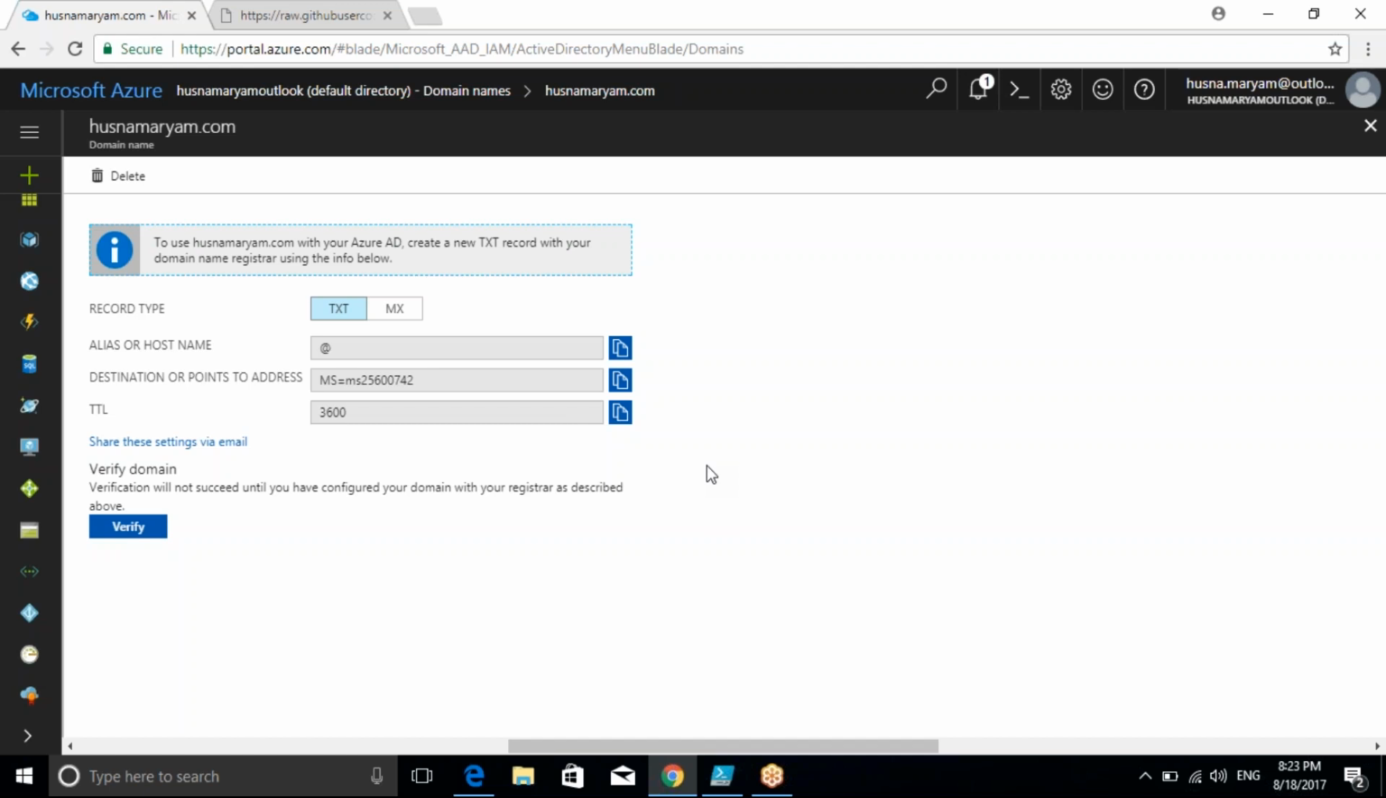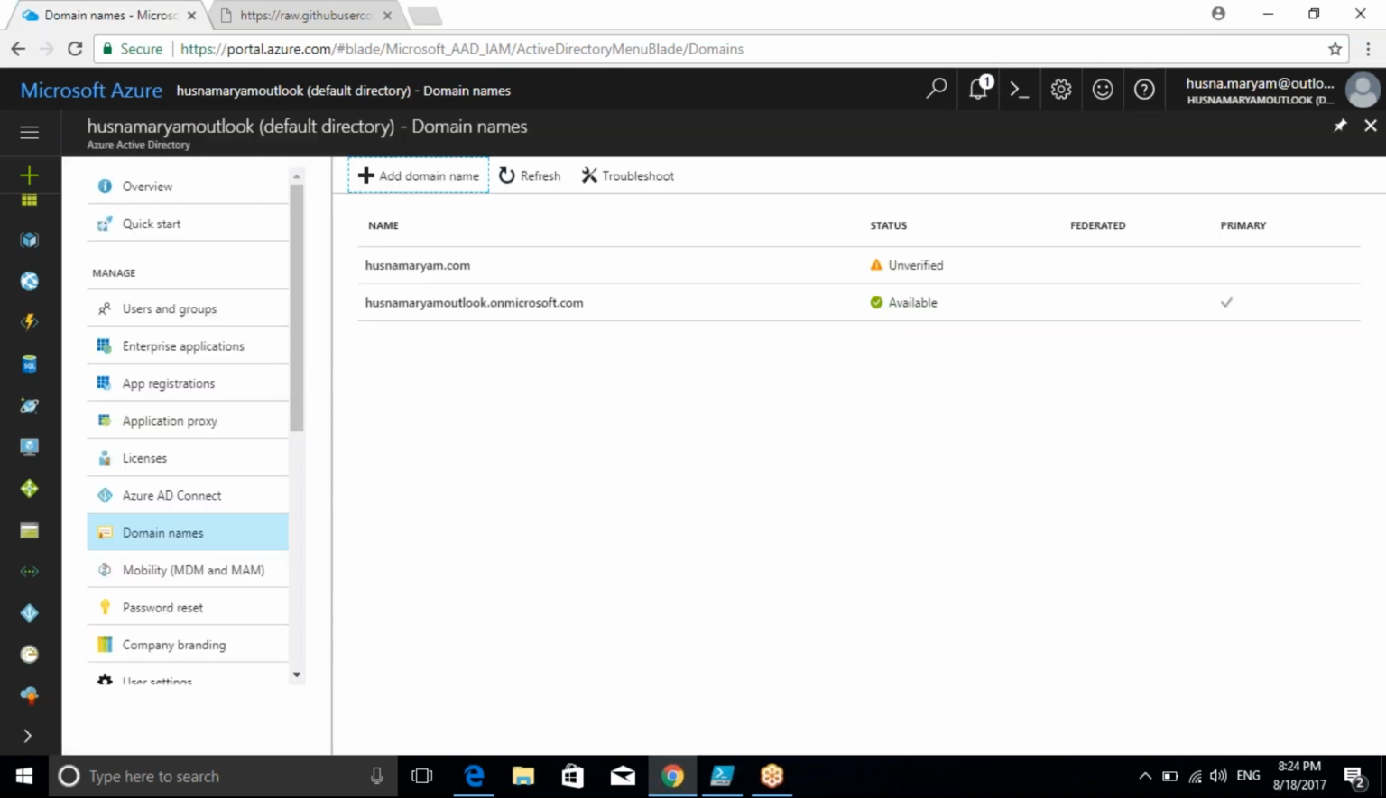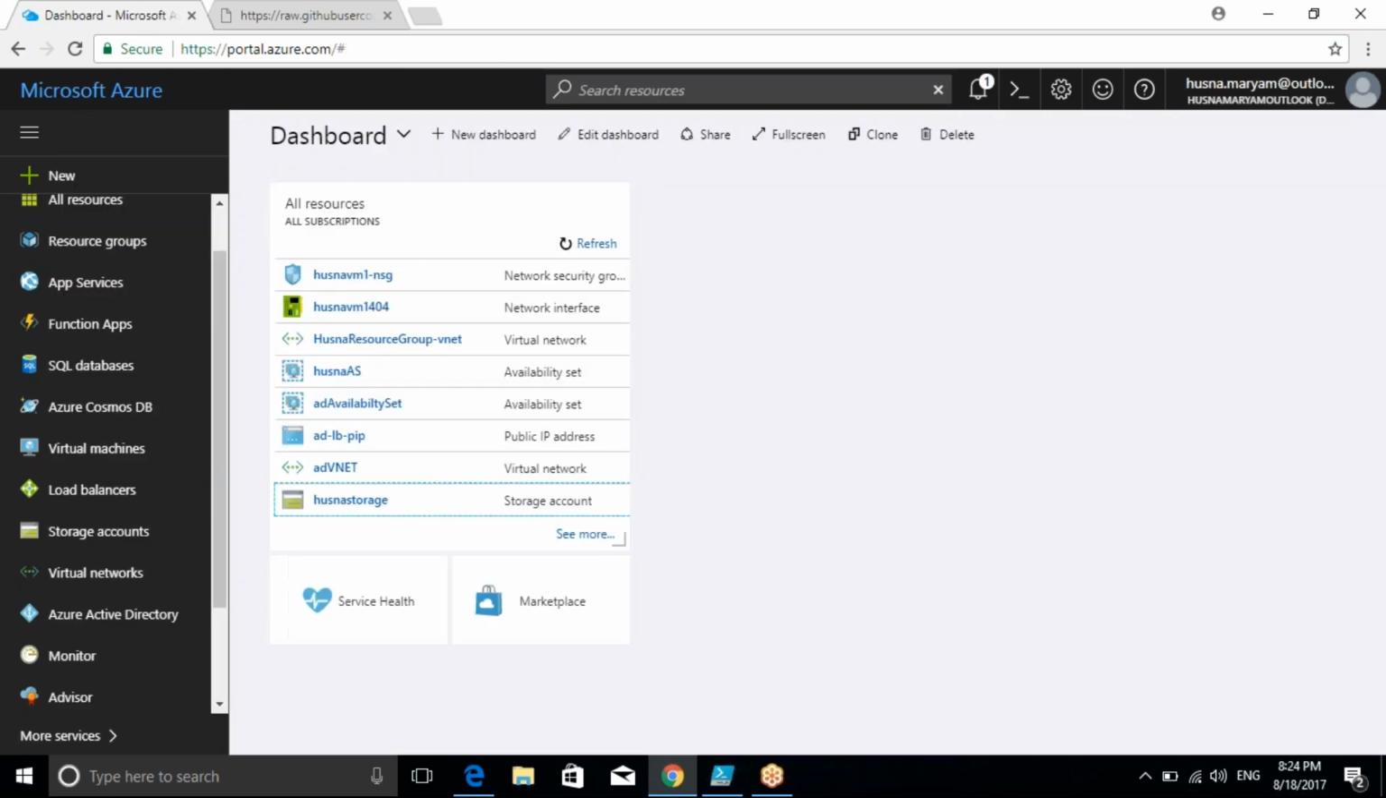Right? Got it? Okay, great. So let's go back, but since we cannot do this verification because we do not own that domain, we'll not be able to verify it. Number two, we'll not be able to create users as user1@domain.com, right? Okay, let's go back to Azure Active Directory.